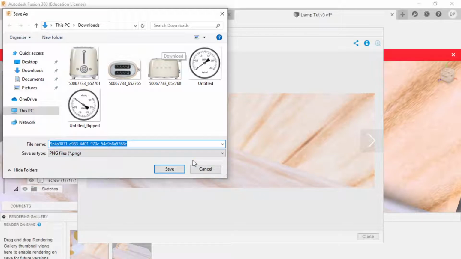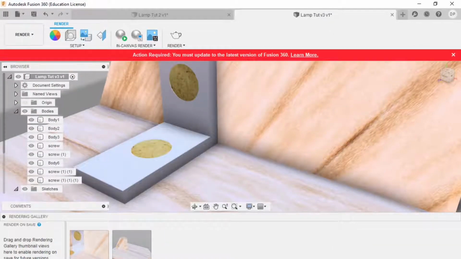Do not use the screen pick. You're going to lose all that lovely quality that you have made. So just save it and use that PNG file. All right.